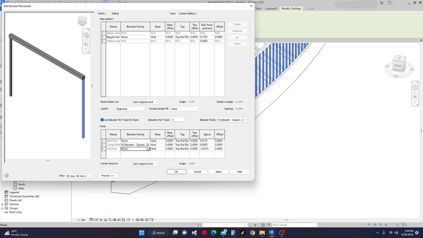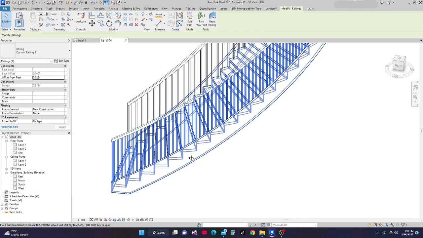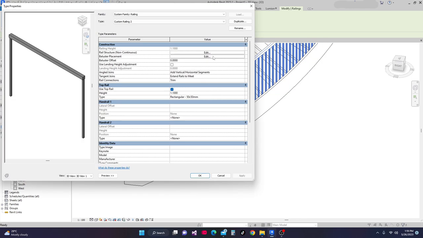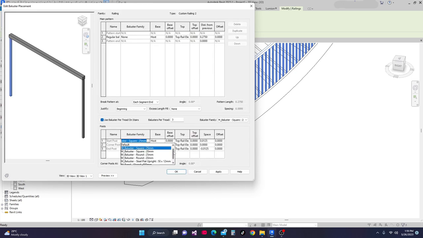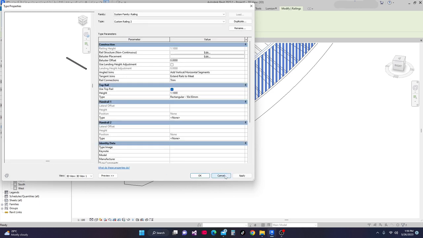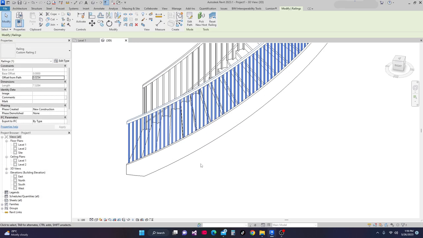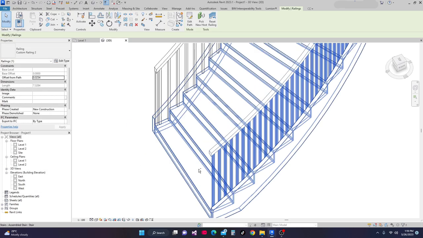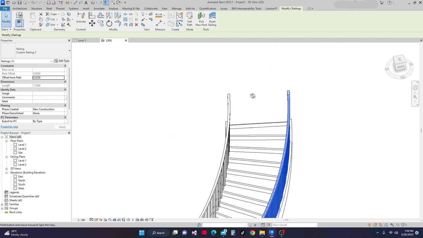I'll remove this also, and then remove this, none, and then I'll select this never, and then I'll place this one center, and then apply. Oh, I cancel it again, go back, and then none, and then again place this one never, apply, then okay, and then apply, then okay, and there it is. There is no start post and there is no end post.